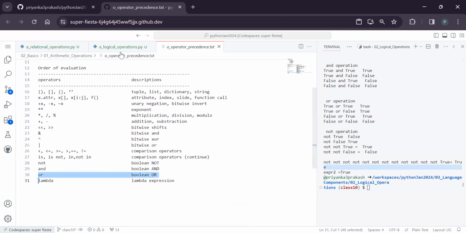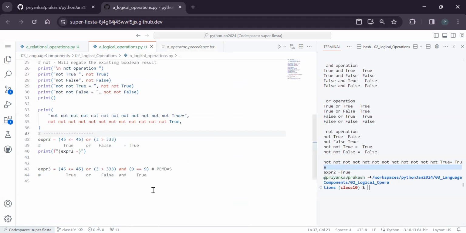So now if you see the output, it will be like this. As I told you, first AND will happen. What is the AND of these two? False. AND means it expects everything to be true. At least one of them is false. And now true or false gives you true.